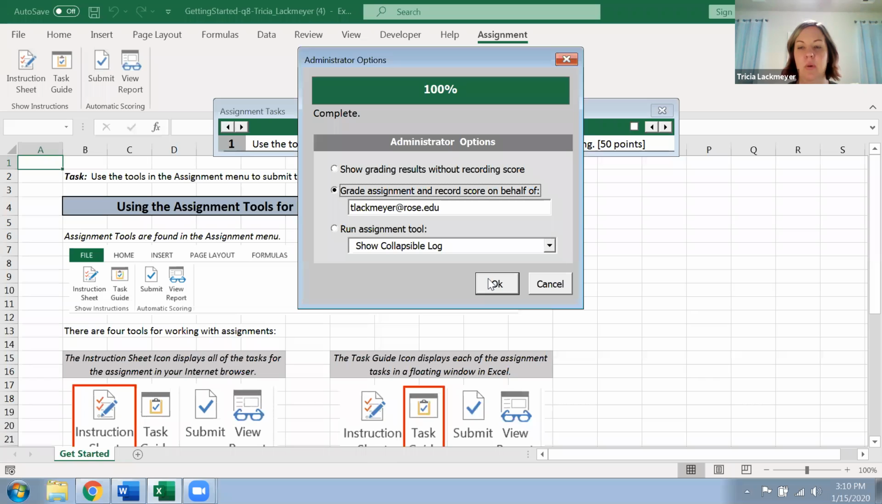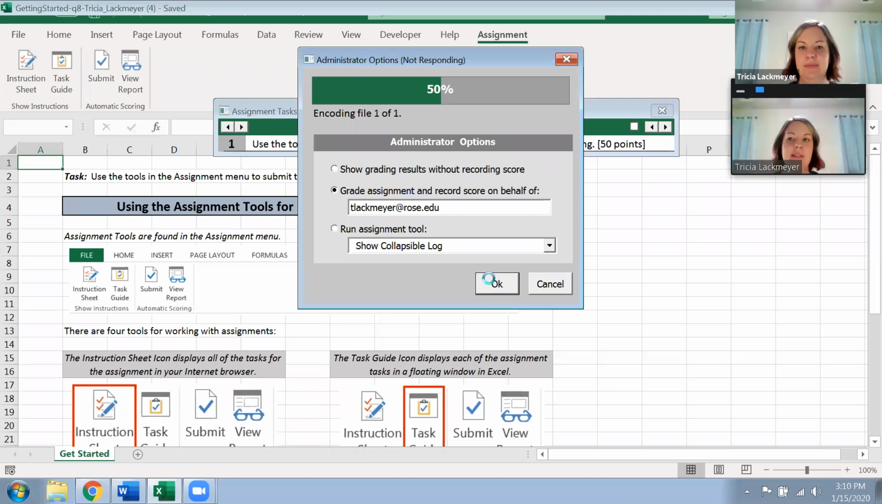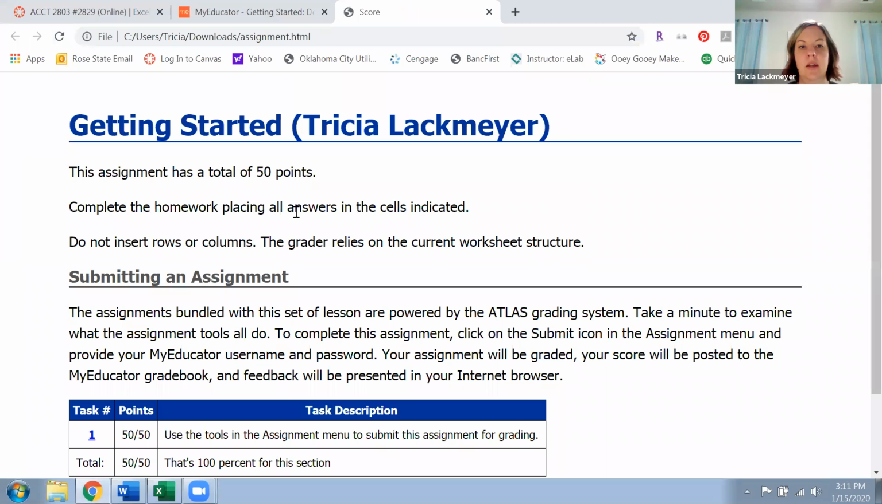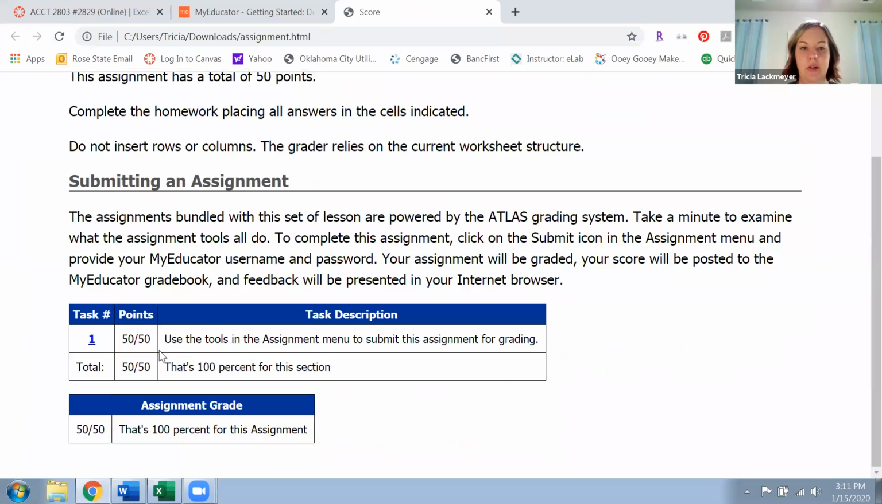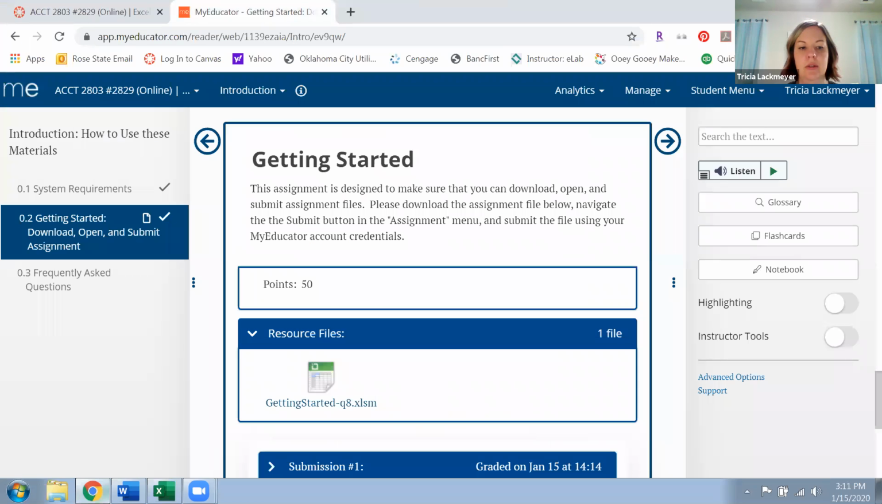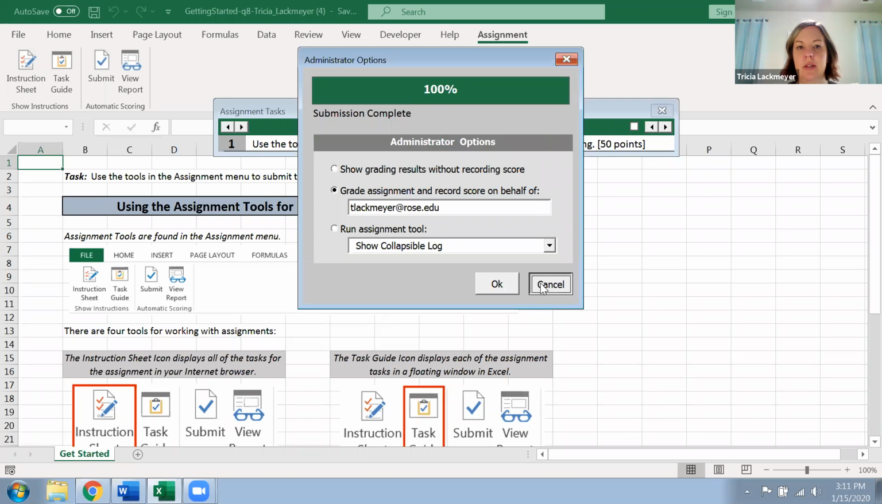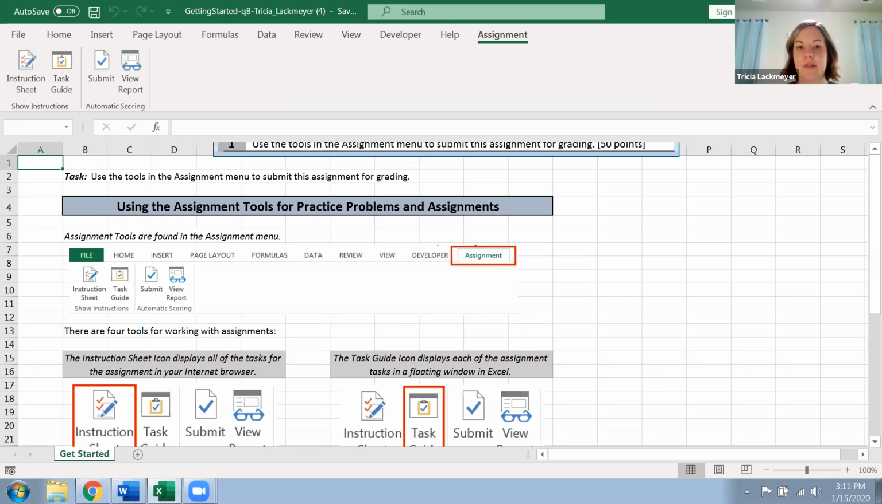So at that point, I can go back in and say, I'm going to go ahead and grade that and record it on behalf of, and make sure your email address is correct to My Educator. That's what's linked to Canvas. You click OK, and it really should do about the same thing. It's just submitting it for grading. It does take just a minute. And then again, it shows me that I got a 100%, so I can close out of that, go back into Excel, click OK, click cancel because I'm done, and close out.